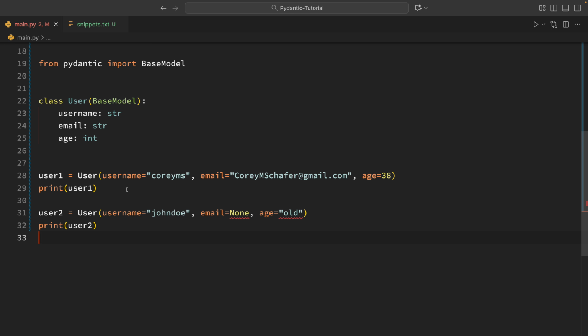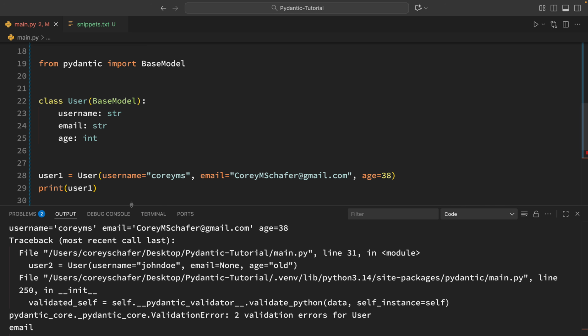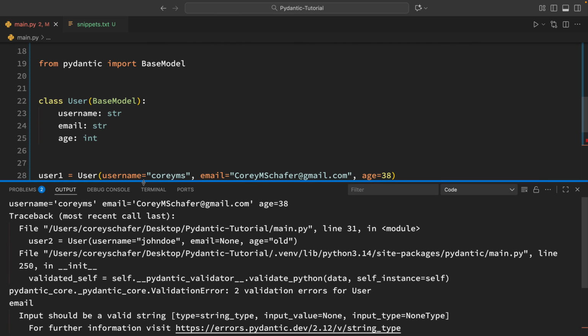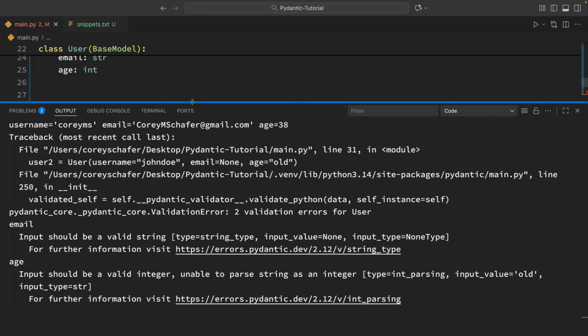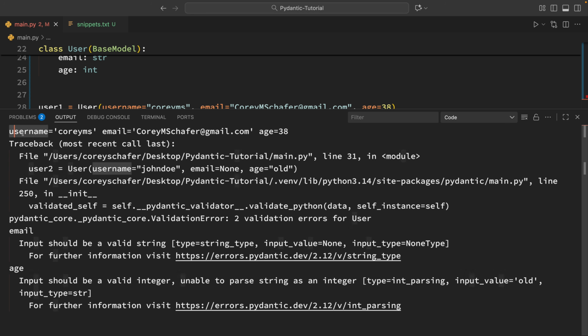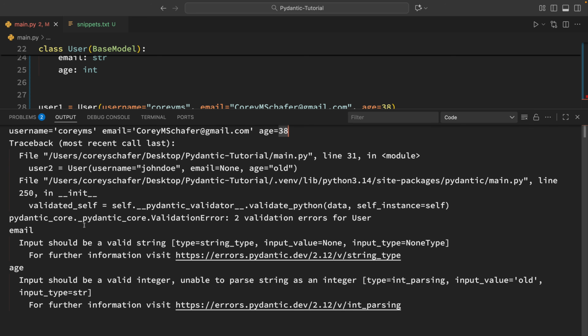So let me go ahead and run this simple example here. And just like before, I'm using those same users that I had before, where the first one is good and the second one is bad. And now we can see here that the first user prints out successfully. On the second user, we can see that it's saying that we have two validation errors for the user. One is the email, it should be a valid string, and the age, it should be a valid integer. And it also gives us a little bit of extra information there.